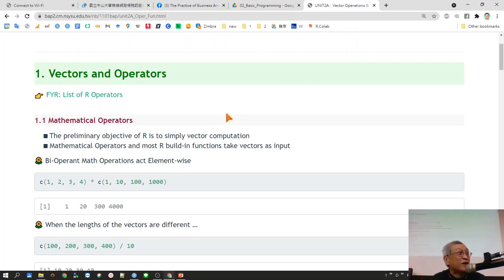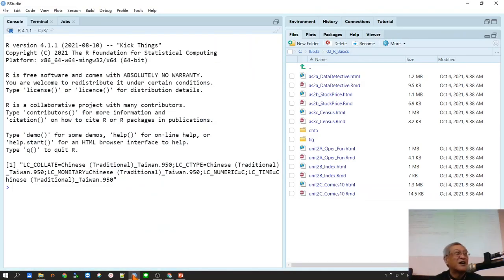But where does this web page come from? I need to write some program to produce it, otherwise this web page would not just appear by itself. How this web page is created is that you go to your RStudio, and the first web page is here. It's called Unit 2A Operator and Function Code.